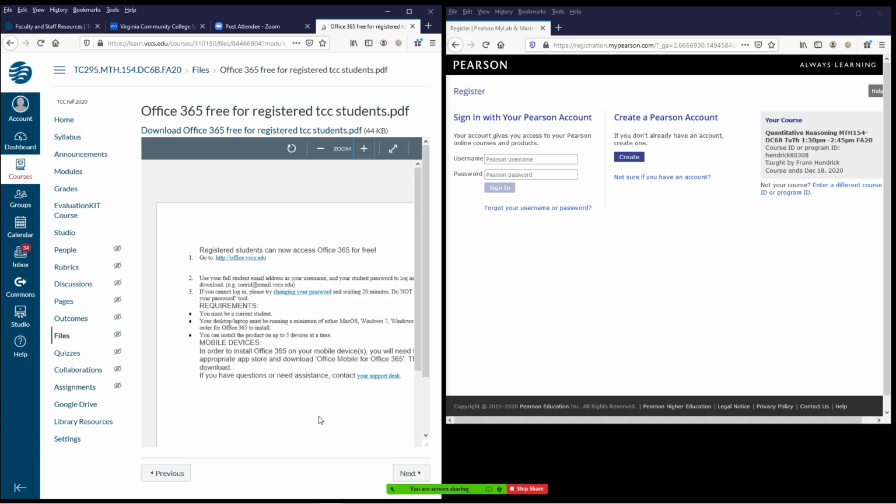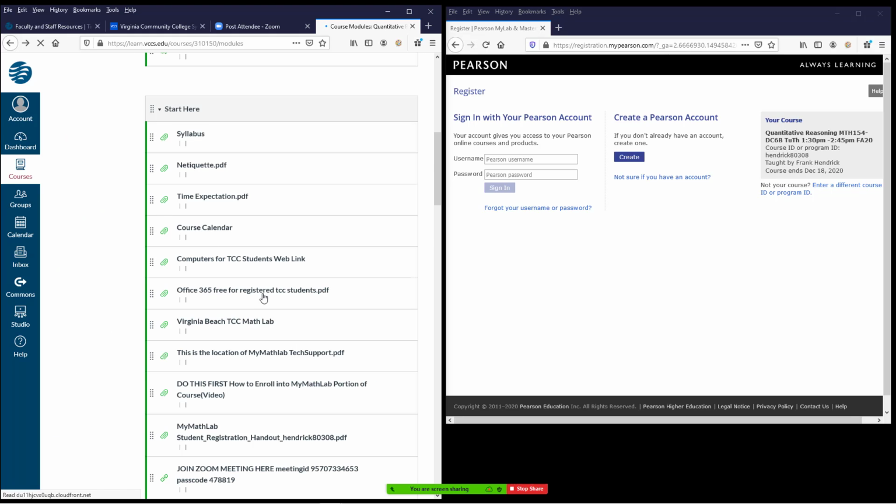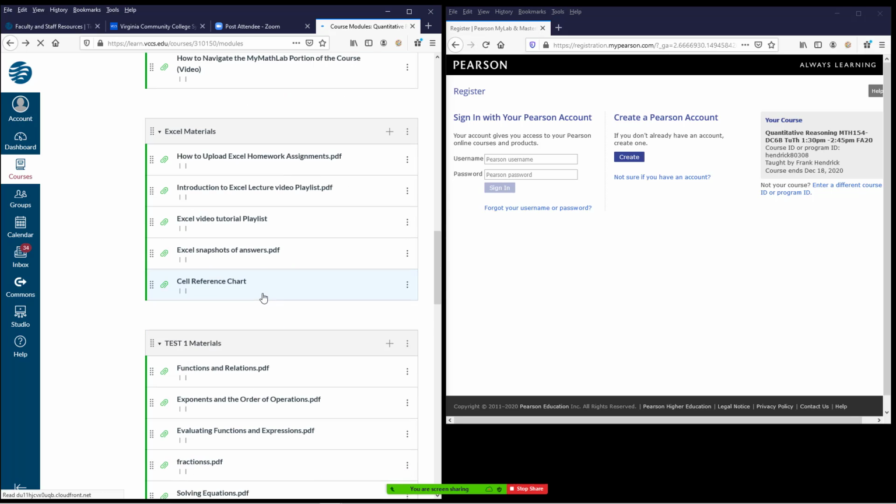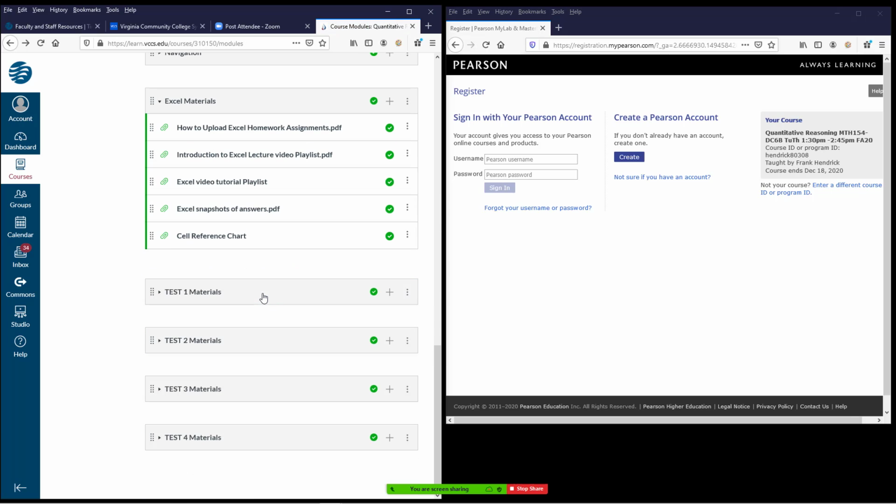So, like snapshots of the answers. This is a printout of all the answers for all the spreadsheets. What the chart should look like, what the spreadsheet should look like. But keep this in mind. The computer knows if it's looking for a formula and you put a number in and no formula, it knows the difference. So, that's something to consider there. This is a cell reference chart, which is kind of helpful.